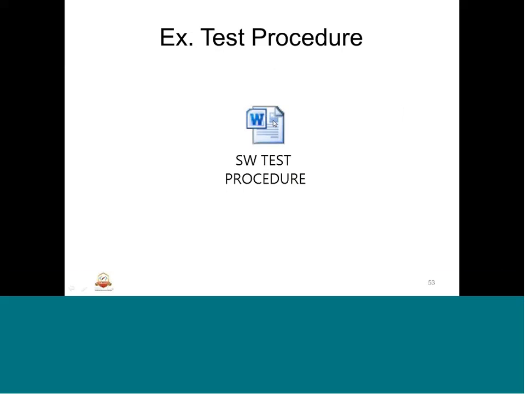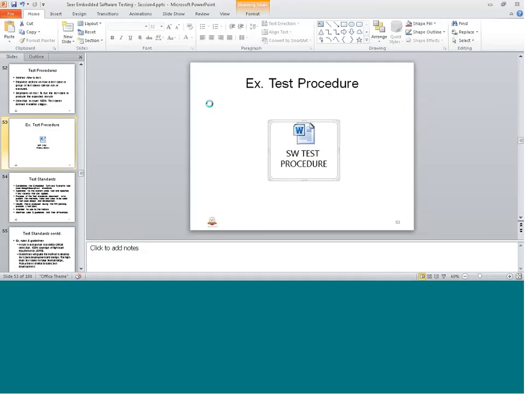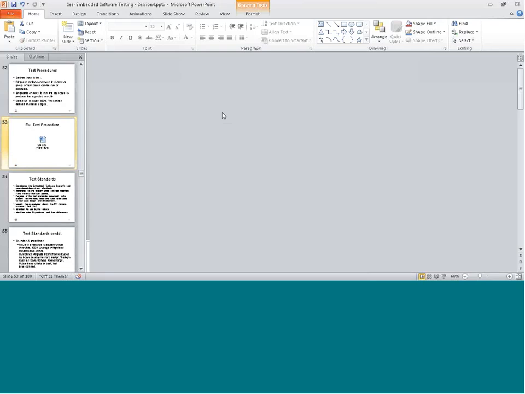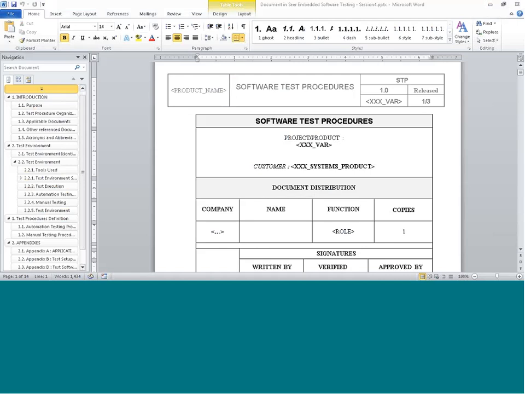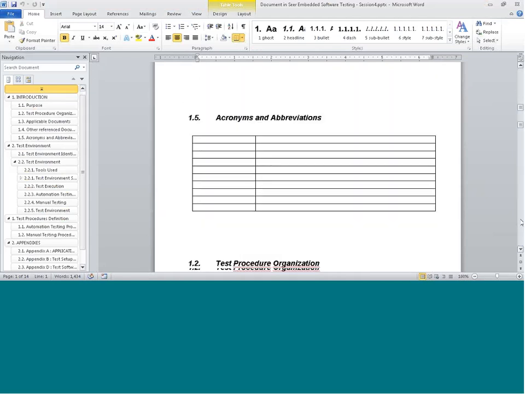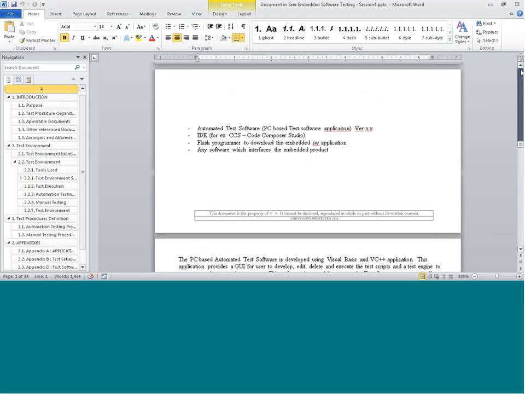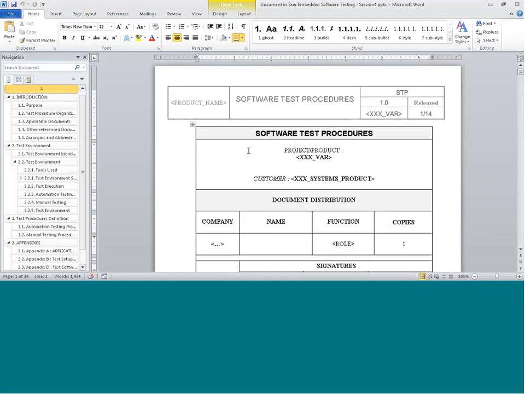So we will go through the test procedure. This is the test procedure template with a few examples. This is a bit more elaborate than the test cases. You will understand why it is important and why it is bigger than the test case. Test cases are something like a design. Test procedures are something like making the design work. So obviously, making the design work has to be more elaborate and more procedure oriented.